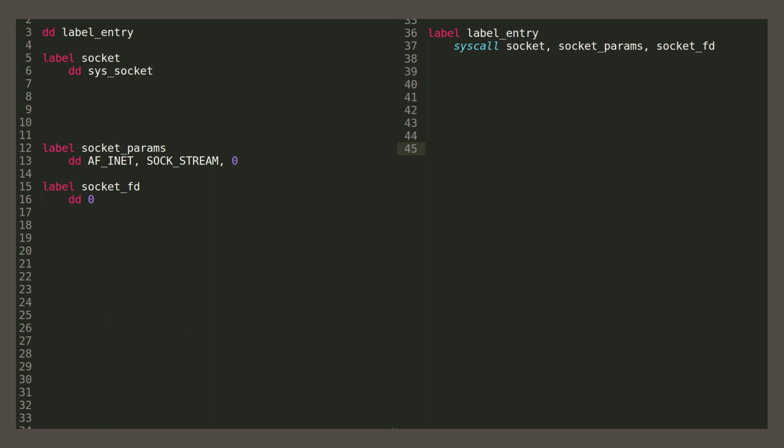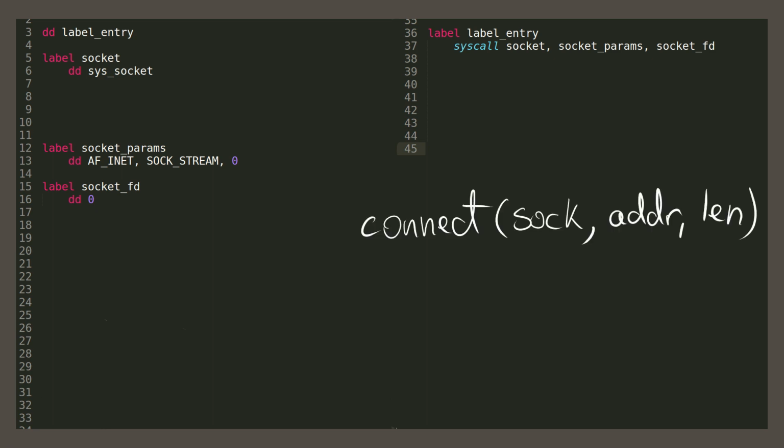To actually do anything, it must first connect to some address. For that, we use the connect syscall. Its first parameter is the socket file descriptor we just got earlier. Let's set up a parameter array and leave space for the socket fd. I'll use an add instruction to copy the descriptor over there. The second parameter is a pointer to the socket address, and the third is the length of the socket address.